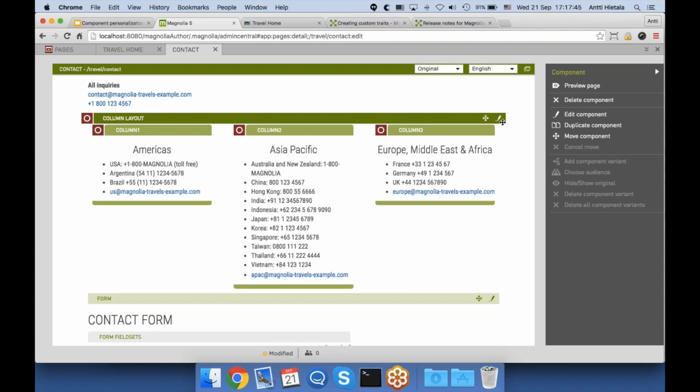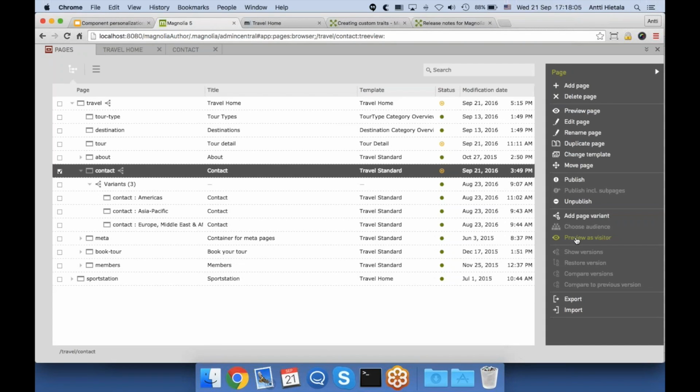If you come from the Americas, you only see America's phone numbers. If from the Asia Pacific, you see Asia Pacific phone numbers. And since we're looking at page variants here, those variants are here at the top of the page. You don't see them at that particular component. But let's play through that scenario as well. So I'm going to preview the page as a visitor.